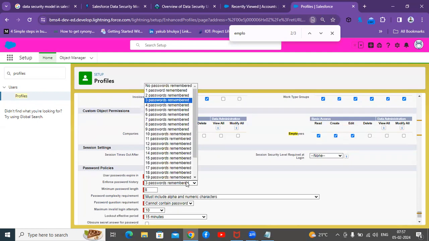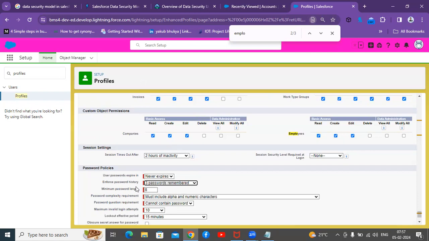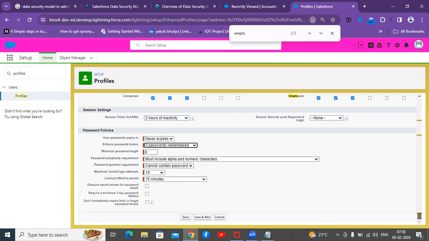So how many recent passwords you can remember, and minimum password length, you can control here, password complexity, and like that, everything, every constraint you can add here. So that whenever the user wants to create a Salesforce account, this will be followed. Like if you have created a user with some profile, that profile will follow these guidelines. So I'm saving this.